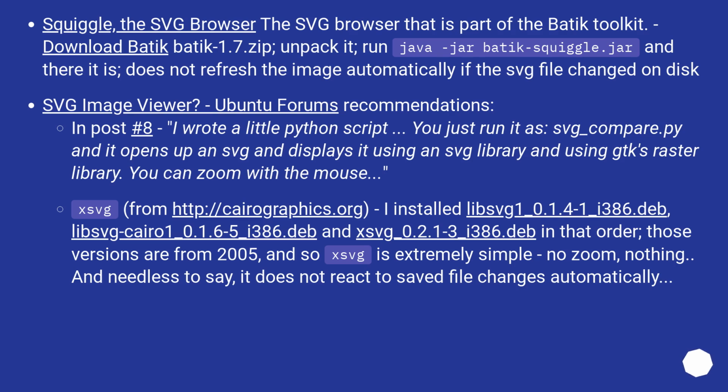SVG image viewer? Ubuntu forums recommendations. In post number 8, I wrote a little Python script. You just run it as svg_compare.py and it opens up an SVG and displays it using an SVG library and using GTK's raster library. You can zoom with the mouse.